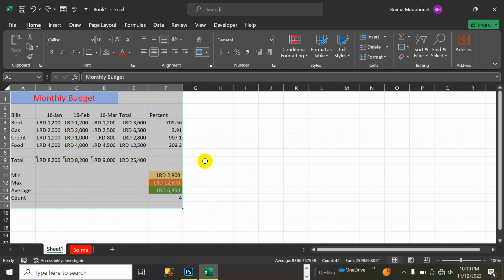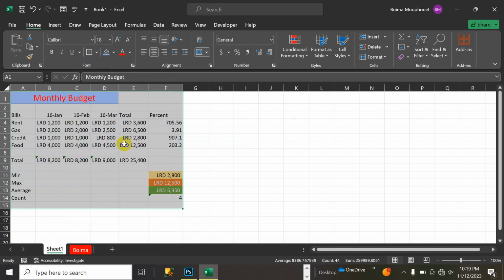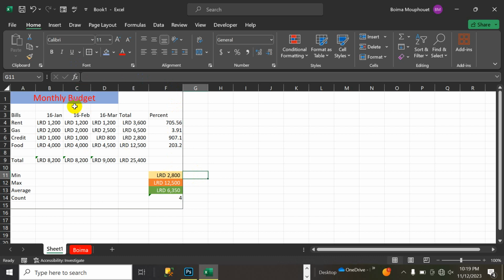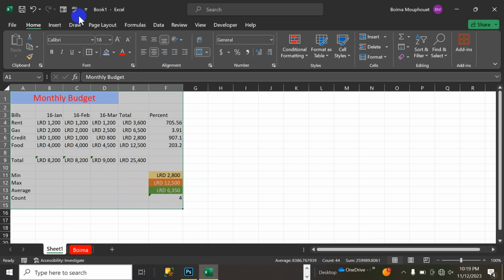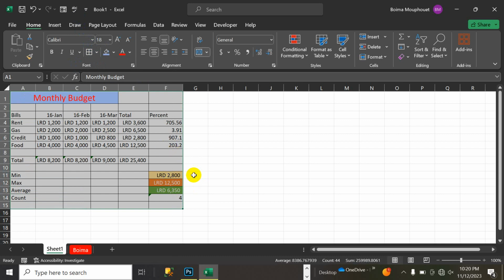So another one too is I can come here to font like this, and I can put a border around it. So I can say thick box border. So you see, I can click it like this. You notice that border. So you see the border is all around it. Or another one could be I could come back here and say all borders. So you see, when I say all borders, the entire Excel sheet has border all around it.